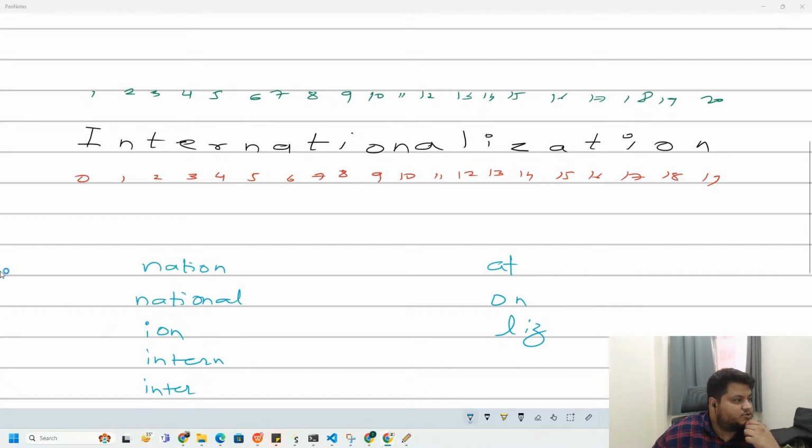Are you trying to attempt this one? Okay, first one for nation. What will be the start index and what will be the end index for nation? Start index comes from 0 based, right?